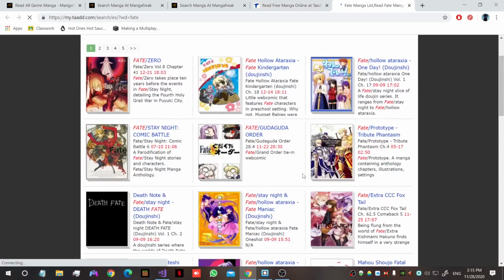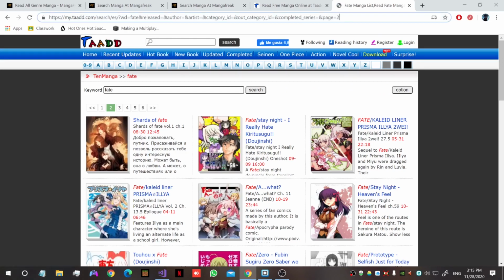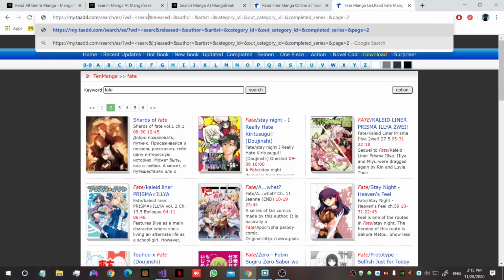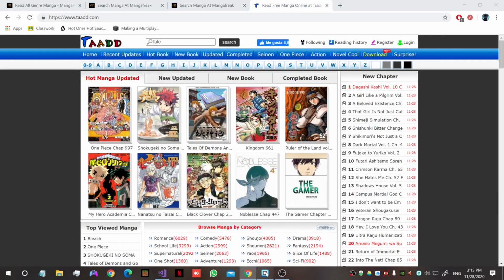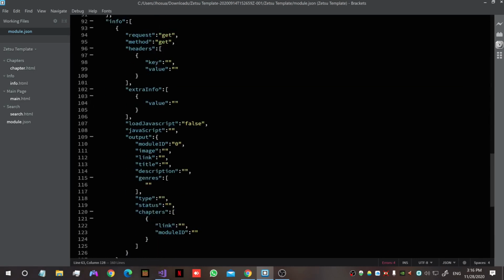Do they have a lot? Okay, yeah. Look, Tad does use it. Over here, if I were to use Tad, for the series I would have to have this as searched, and for the page I would have to put page. But since ours doesn't use it, it doesn't matter. So over here we have it how it's supposed to be, and that's pretty much it.